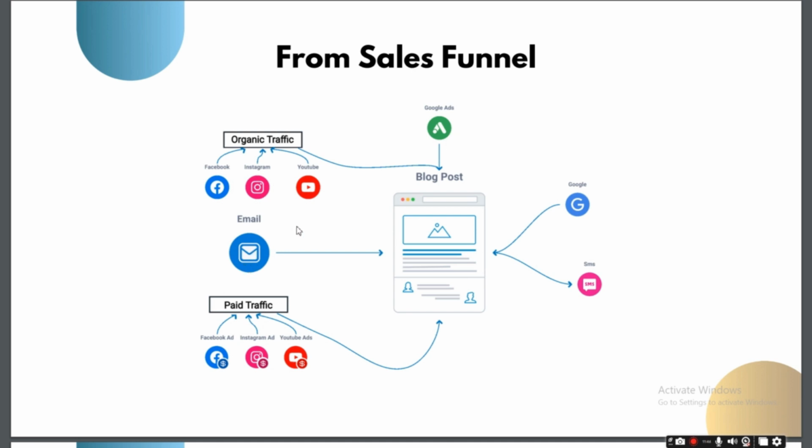So from all of this, you're basically taking your potential customers through email to your product. Maybe the blog post where you have your affiliate links, or maybe you have a product of your own that you're selling, that you can add right here. So this is from the sales funnel.